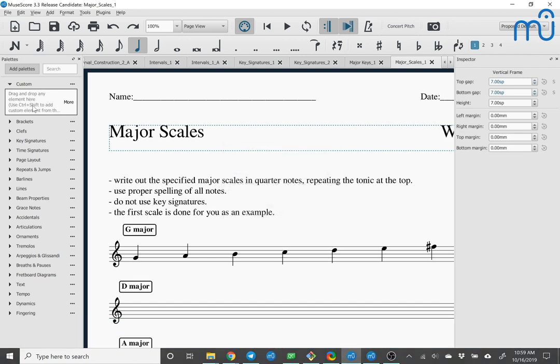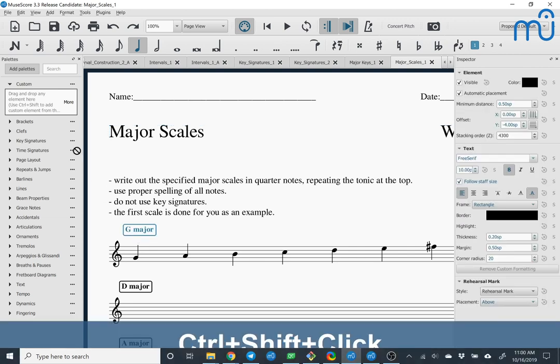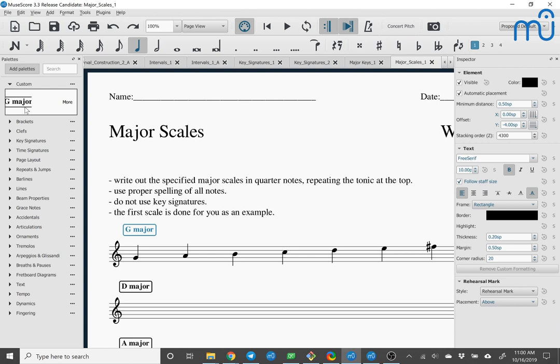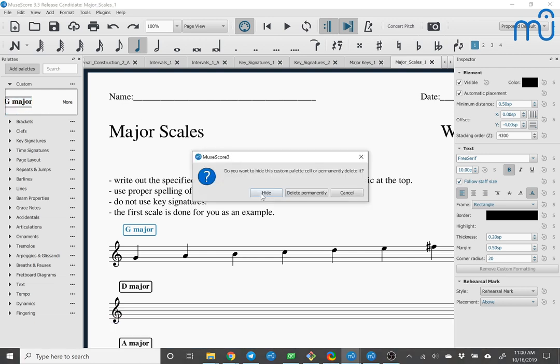I can then put anything I want in here by either dragging it from another palette or Control-Shift drag to add something from my score. Like if I've got a particular piece of text that I use a lot, like G major in a box, well, Control-Shift drag, and now G major is there in my palette. That's not new, but again, it's easier now. I didn't have to create a custom workspace and enable editing and all this other business you have to do.